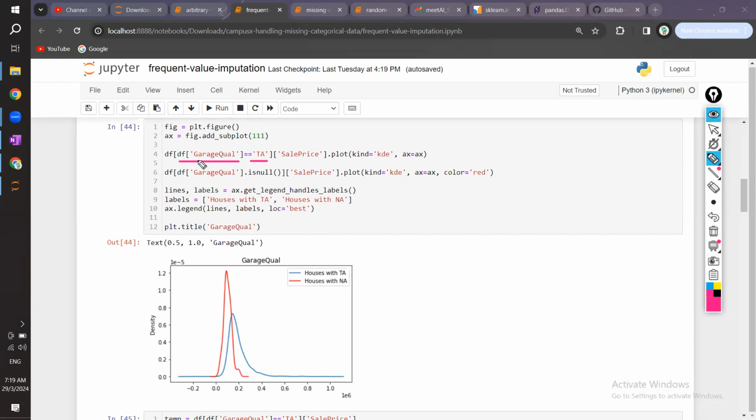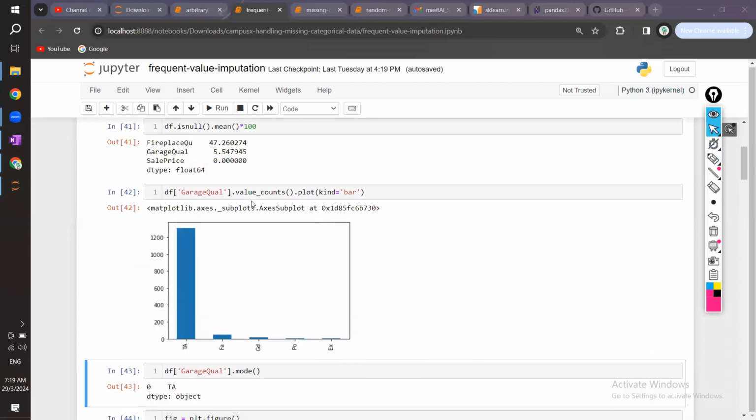When my garage value is equal to TA, what is the sale price? And when my garage is having null values, what is the sale price? Houses with TA are blue and houses with NA are red. This is the sale price when the value is TA, and this is the sale price when the value is null. Because it can also have null values, right?